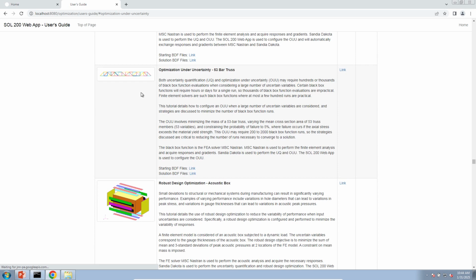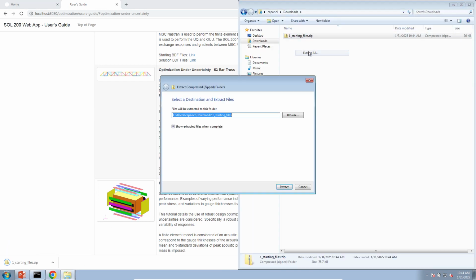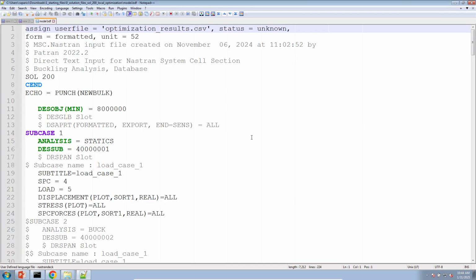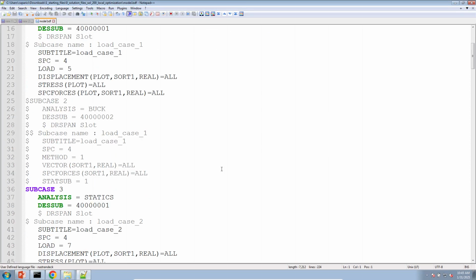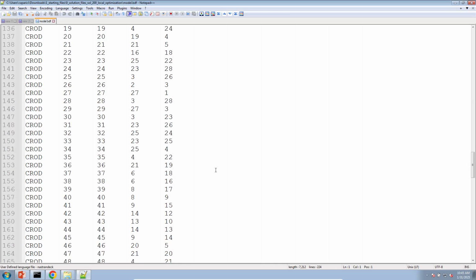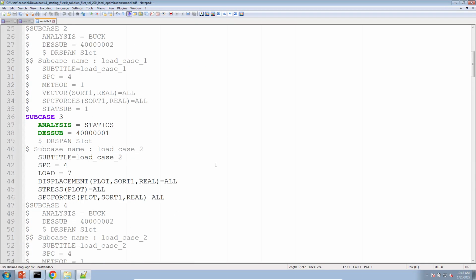So that would be this example here. Let's download the starting files. Now, I'm skipping one very important step. I'm assuming that you've already created your truss model. You've already analyzed it with SOL 101, the linear static solution sequence. You've already created your elements, your nodes. Everything that you need has already been created.